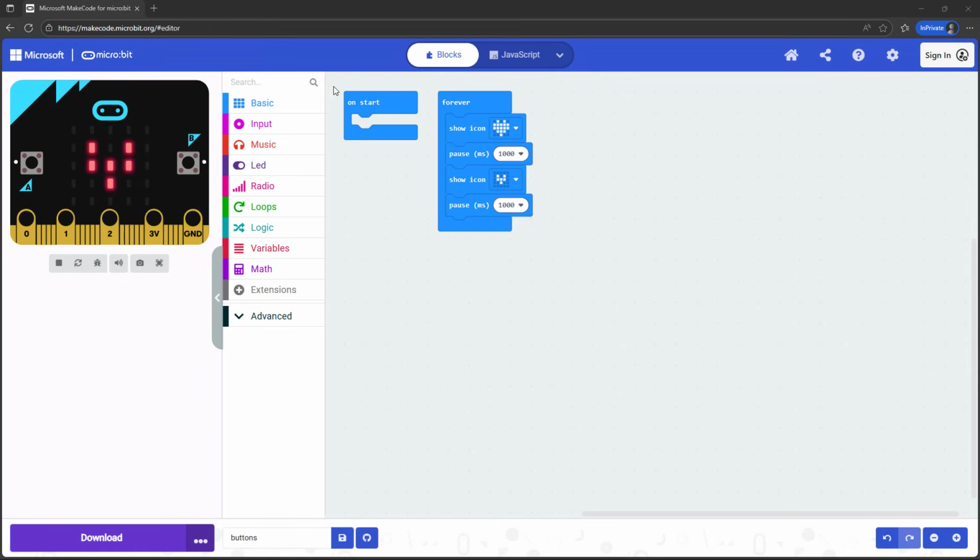We left off our last program with something like this, an animation inside the forever block, where we show one icon, wait for a second, show a different icon, wait for another second, and then the code repeats and goes back to the top of this loop and starts over.